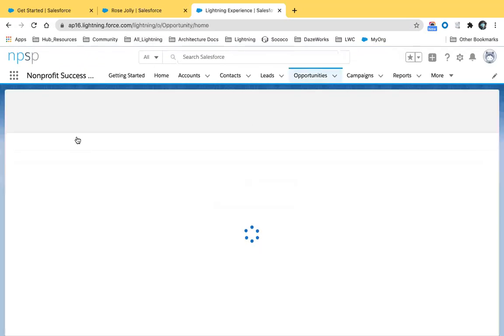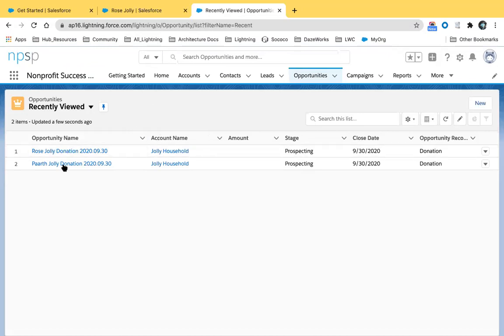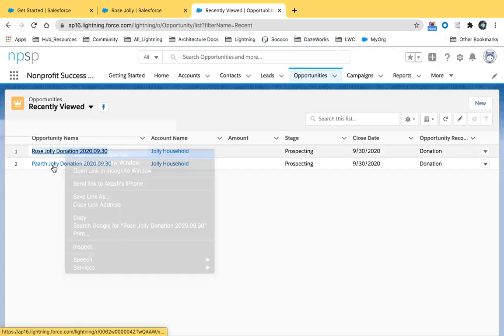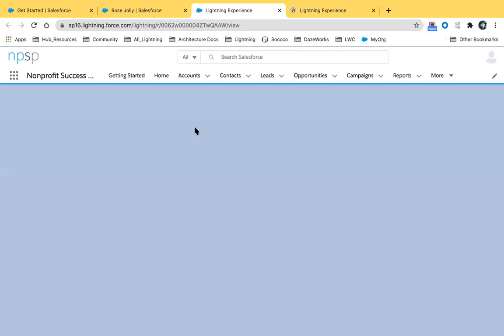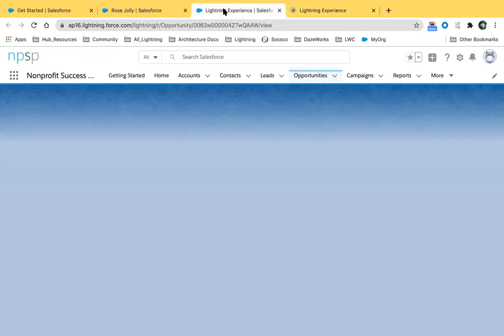Okay. So we can see 2 donations. So there are already 2 donations by both Path as well as Rose. This is cool. It is my bad. Guys, just give me 2 minutes. Let me switch between the tabs.